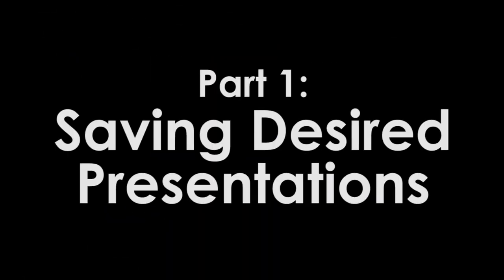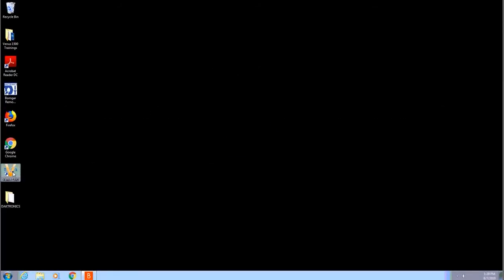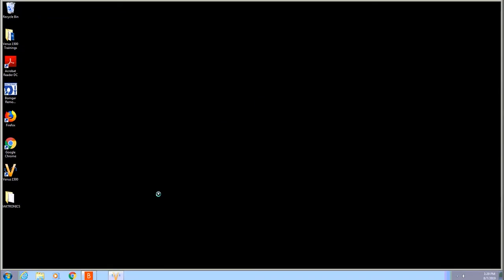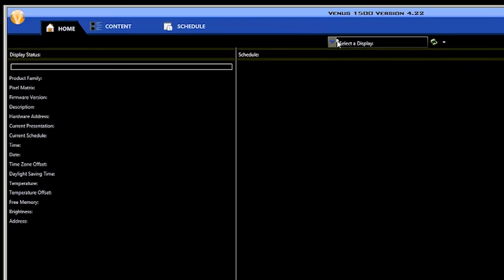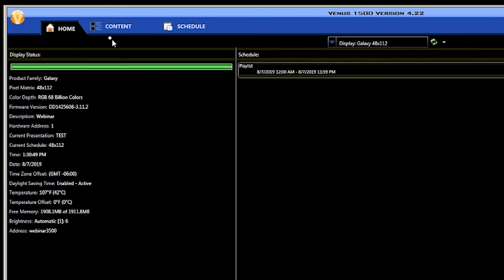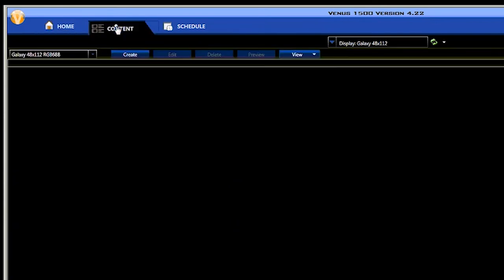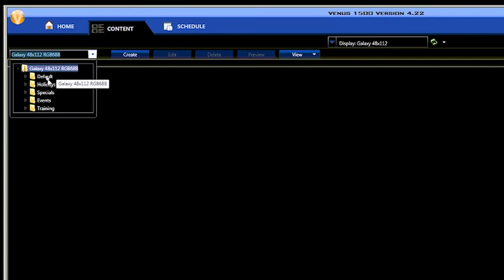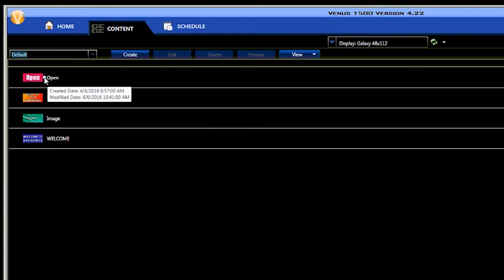In this section, we'll show you how to save presentations from your Venus 1500 version 4 that you would like to reuse in Venus Control Suite. Open Venus 1500 version 4, make sure your display is selected, and click on the Content tab. Select the presentation you would like to save and click Edit.